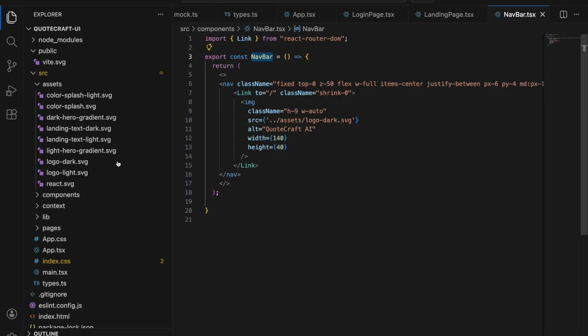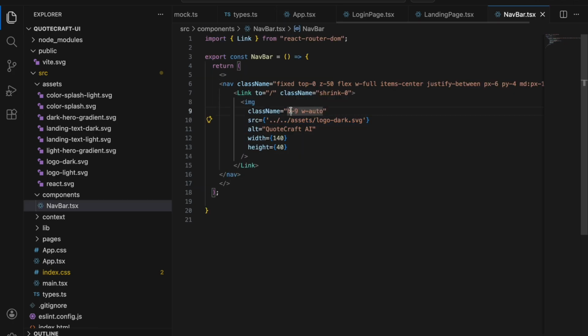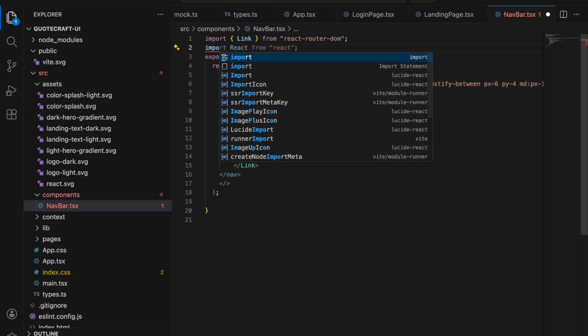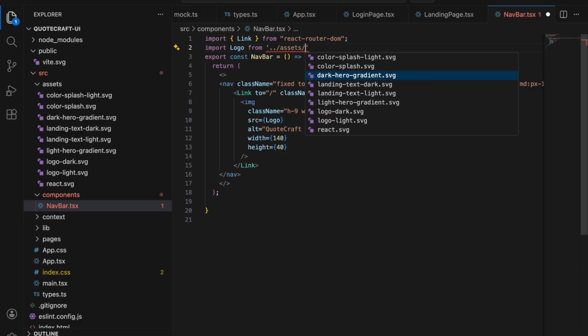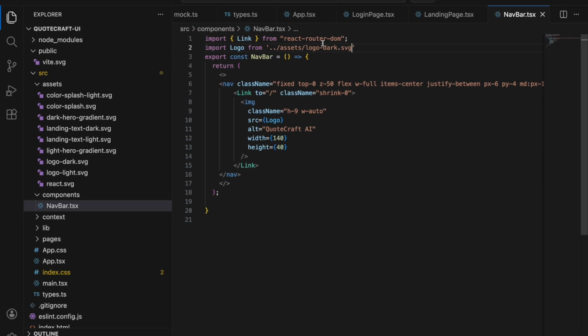Okay, this navigation bar we will use inside app.tsx. And let's fix this logo import. Let's import the logo here. Okay, so this is the logo. We have put it inside this component.